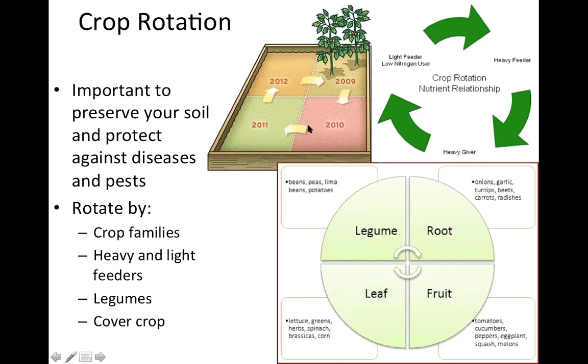What that's going to do is add nitrogen to that one spot, and it's actually going to refertilize that spot. Then you move that spot to a different part of your garden every year, and that's going to refertilize your garden every year. So it's good to have just one section of nitrogen fixers.